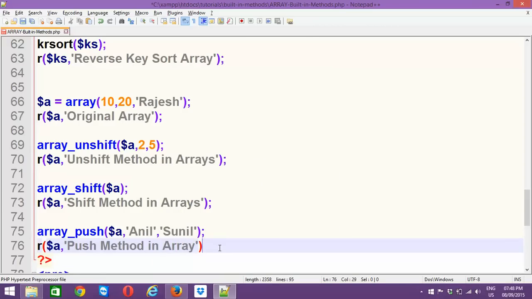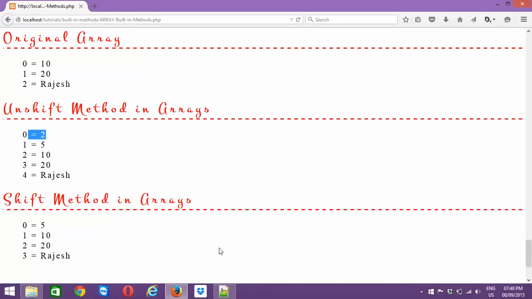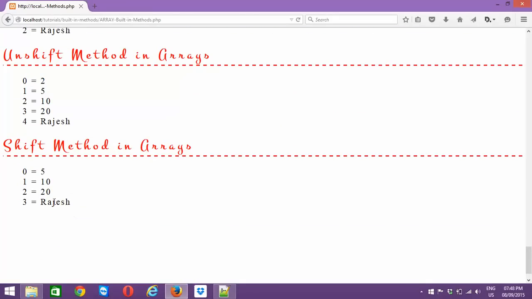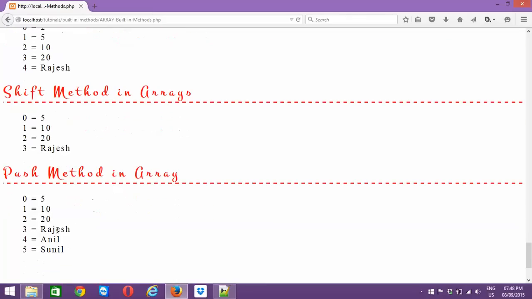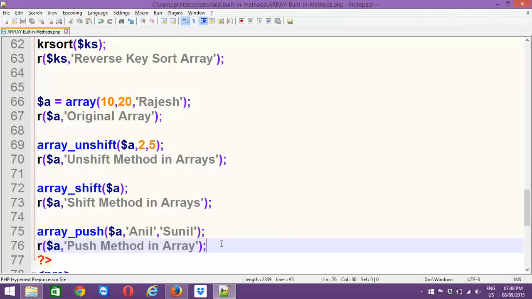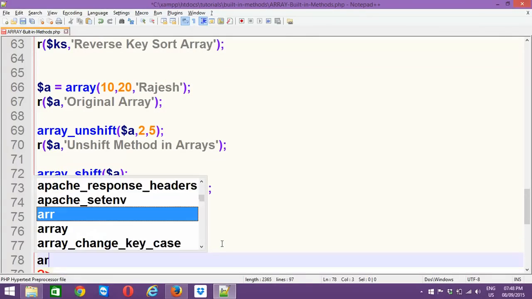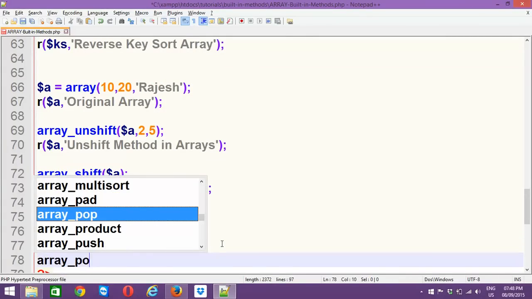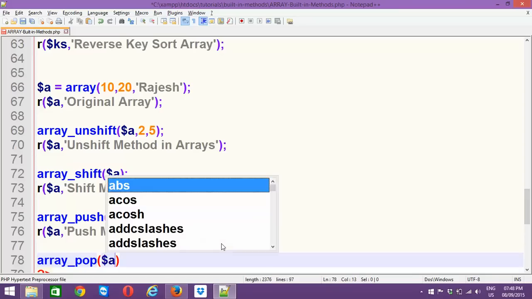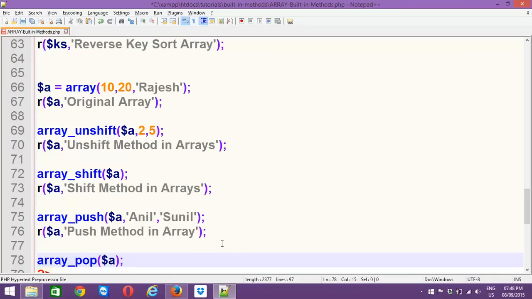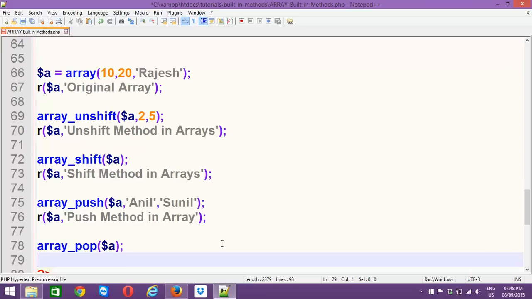Okay, so we'll go and print this. We have Rajesh as the last value, but here we have Rajesh, Anil, Sunil, which have been added to the last of an array. In the same way, we have array_pop, a predefined function which will take only a single argument, the variable of the array you're passing, and this is mainly used to remove the value from the last of an array.